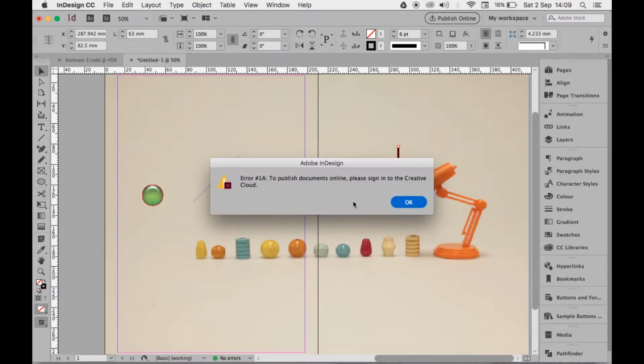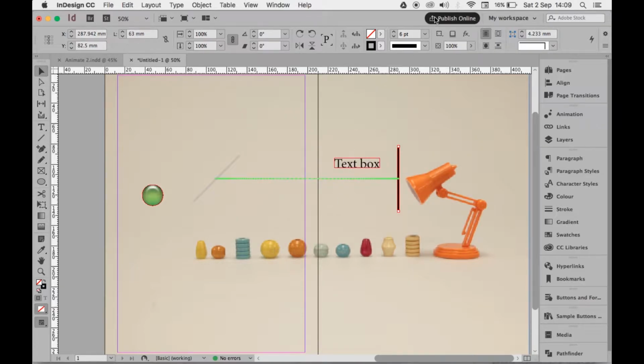You have to sign in to Creative Cloud. Now, of course, I do have a Creative Cloud account, and you would need that if you are going to publish it. So that's the main thing you need to do, is to click on here, and then we'll publish that document, and you'll see it online. All right, so this is how you create an animated document in InDesign Creative Cloud.